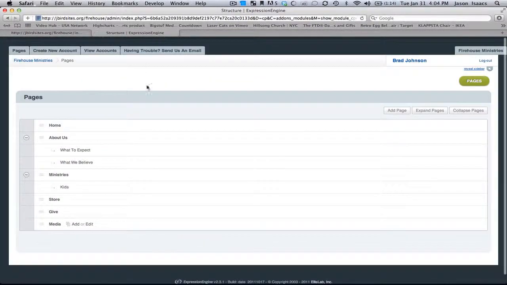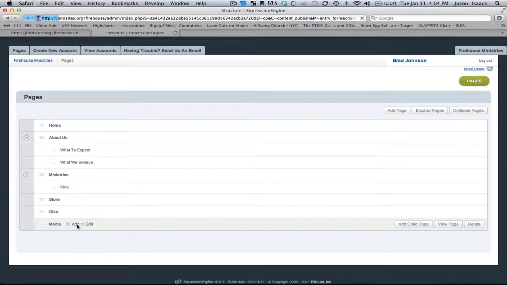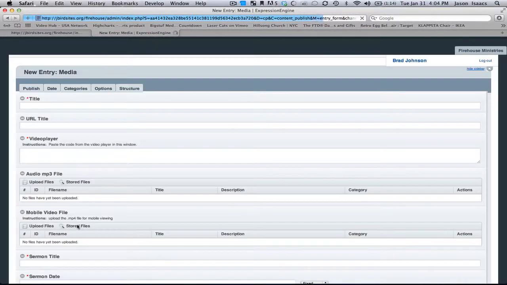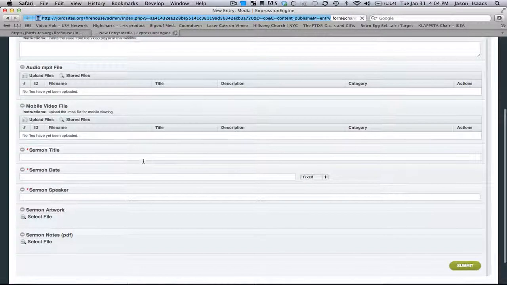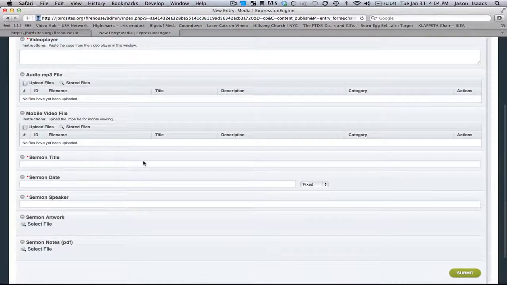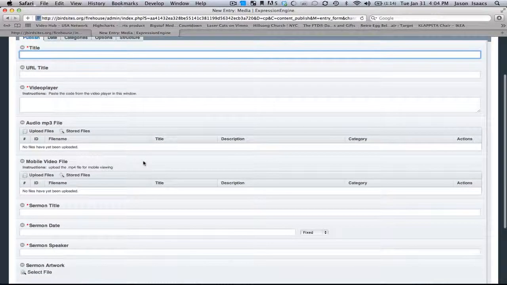Well, if you're looking at your pages structure, your page list, by media, you're going to see two buttons, add or edit. You want to disregard the add child page or any of these buttons over here. What you want to do is either click add to create a new media entry, or click edit to change an existing entry. Okay, so we're going to click add, and it's going to bring up a form that we looked at in the first video that's a little more extensive than the other forms.